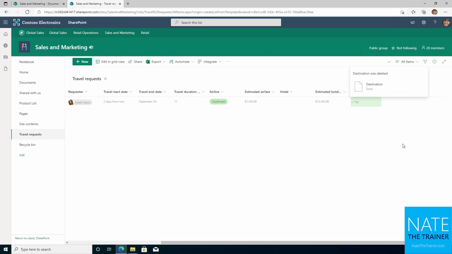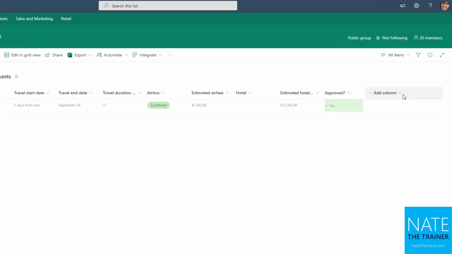And let's say we needed to add another one. Perhaps our specific process requires a certain answer to a specific question, or we need to select a budget code or something to that effect. So if that's the case, we go to the far right of our list and choose Add Column, and notice you can choose from a whole bunch of different types of columns here.